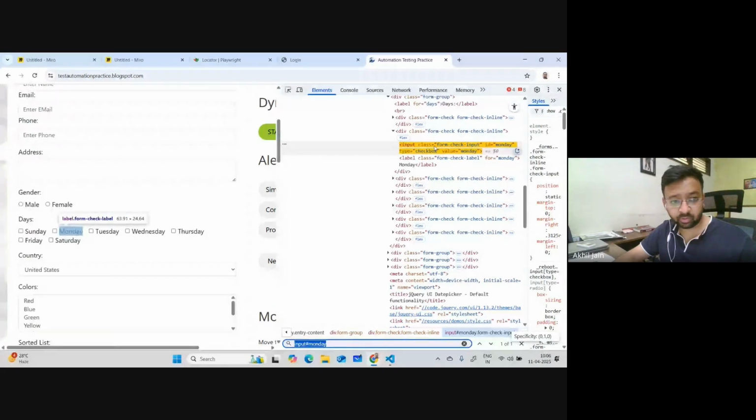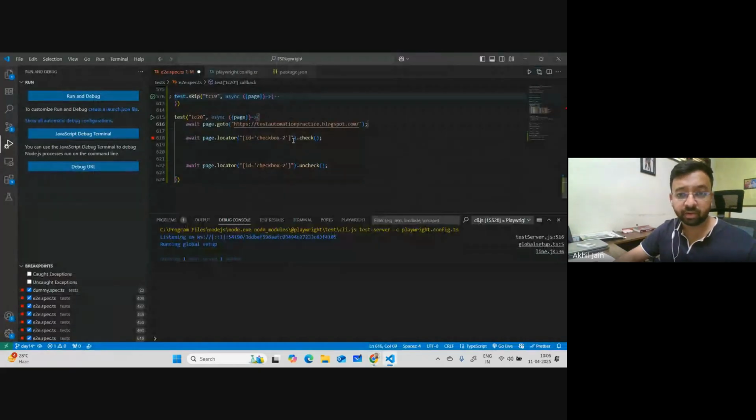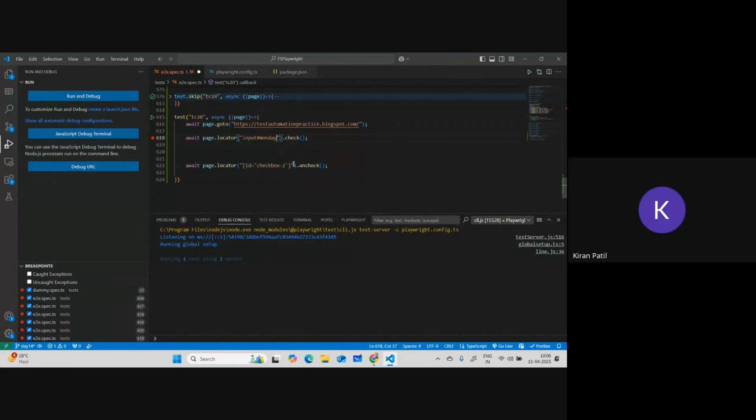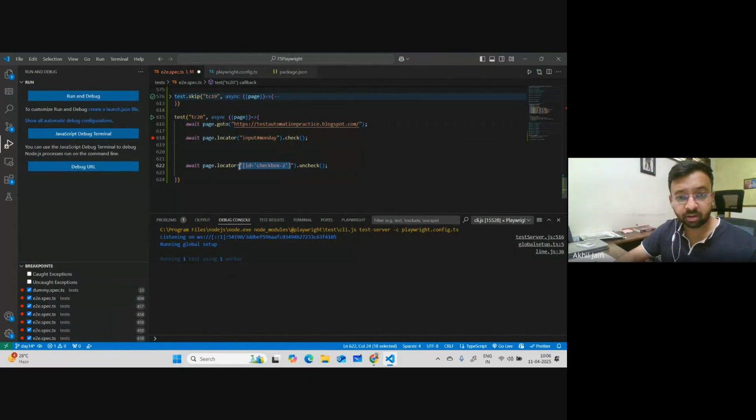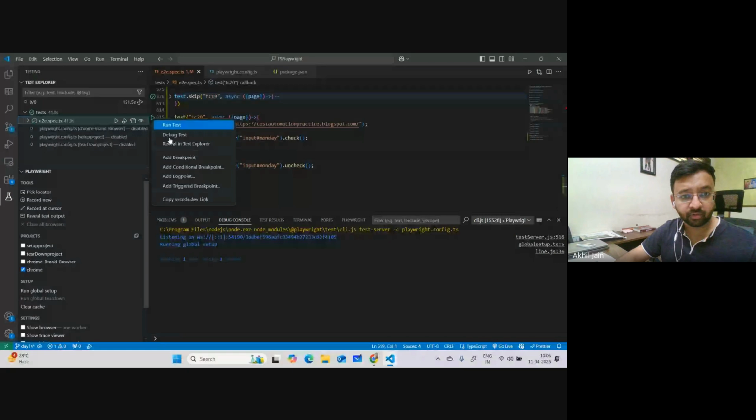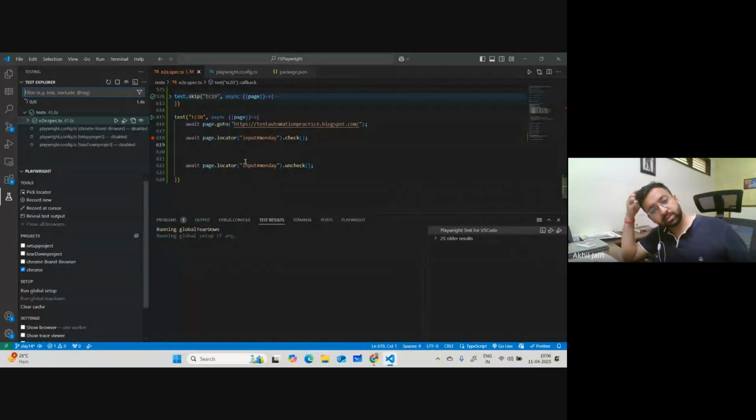And let me hover over it. This is the checkbox. If I hit it here or here, it should be this one, right? Let's try to run it and see if it works. I can just debug it from here also. Debug test.